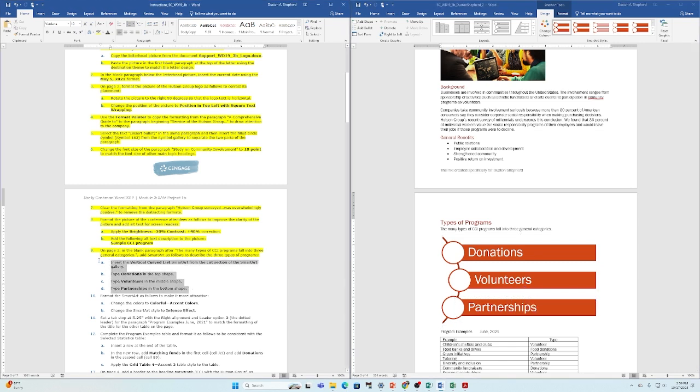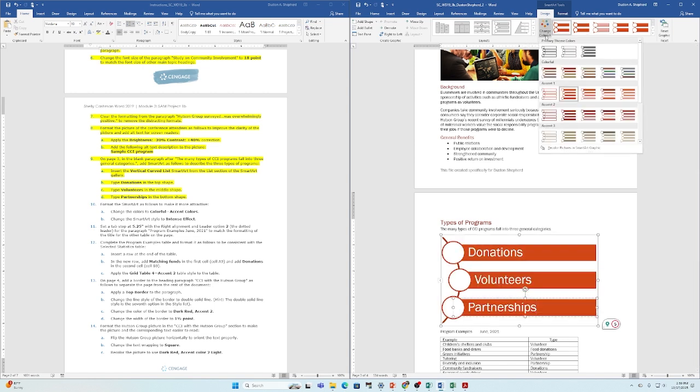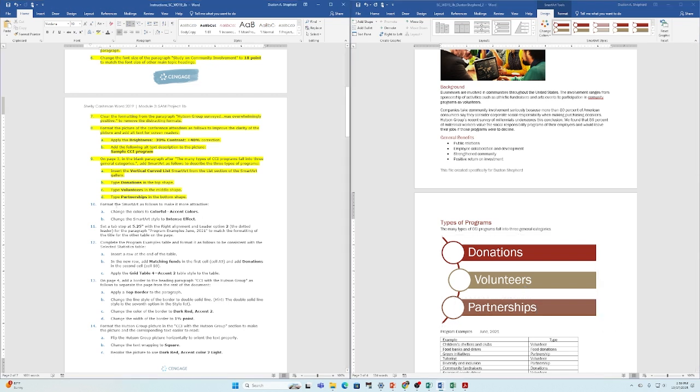Now we got to format the smart art as follows. Step 10, so it's more attractive. Step A says change the colors to colorful accent colors. So I click on it, go up to change colors. And you see where it says colorful. I'm going to move over, I think it's the second. So that's the first one.